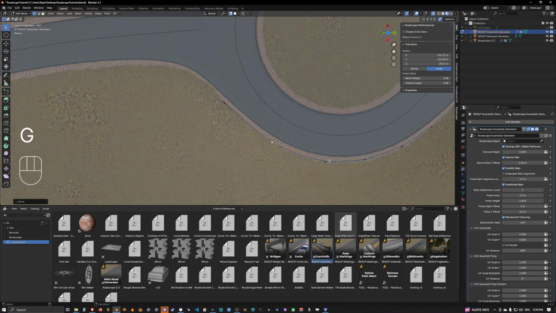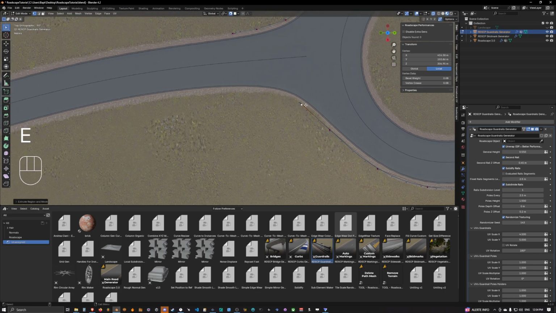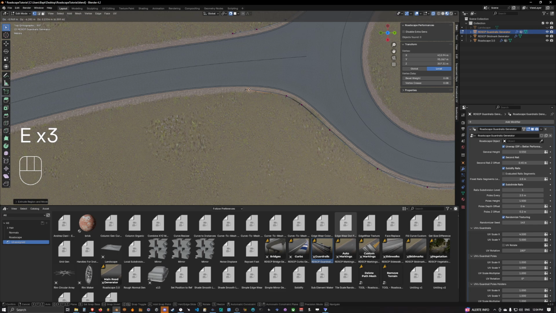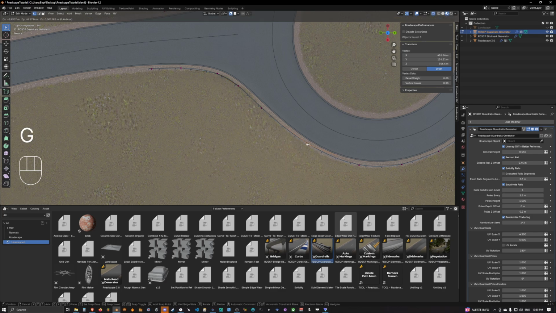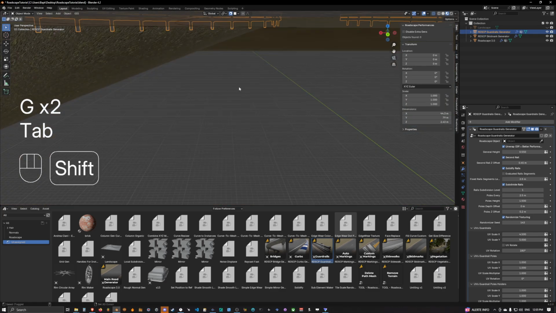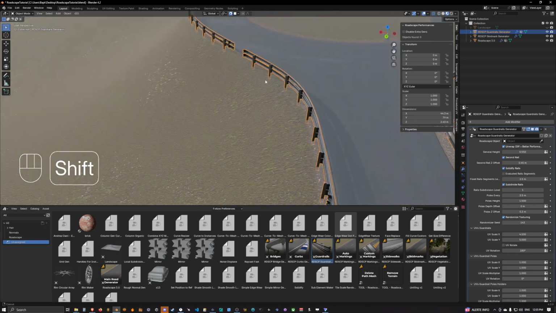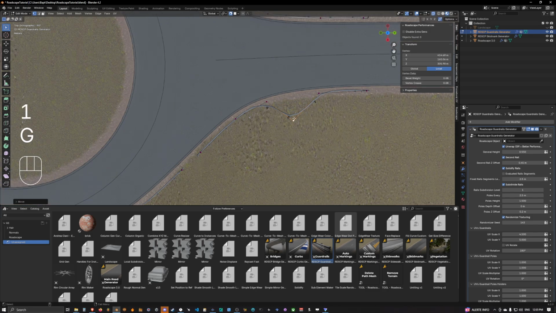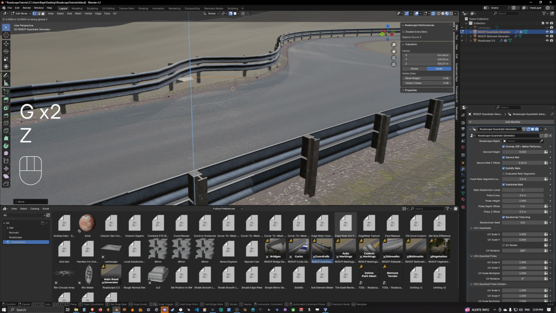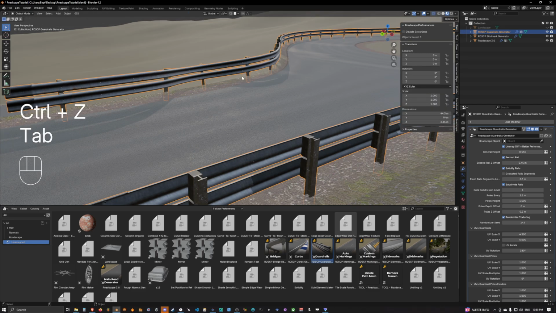So the guardrail, as you have noticed, is not an automatic generator. It's a generator that needs manual inputs, like tracing its path. And it is made that way so that it's easier to do custom stuff, because you can always subdivide some part and do everything you want.